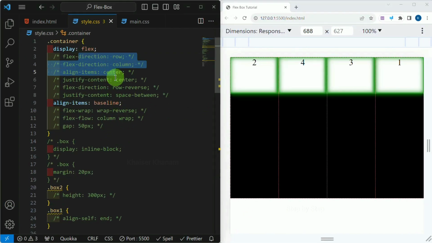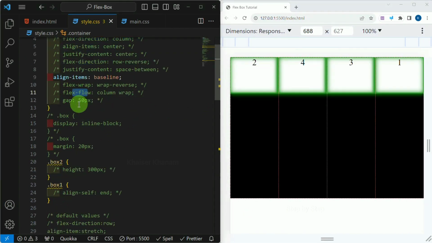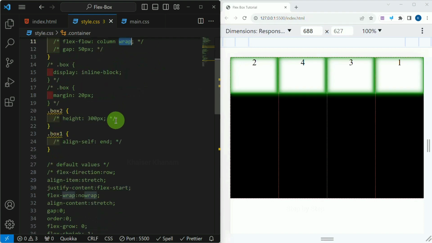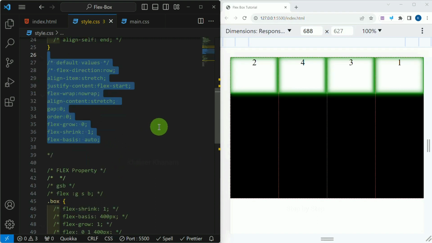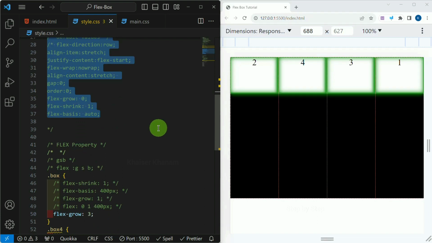Now these are the properties we have seen. We have seen flex wrap. Flex flow is the shorthand for direction and wrap. And also we have seen all these properties, and these are the default values for all these properties. So just practice as much as you can so that flex will become very handy for you and you can use it in all your projects.